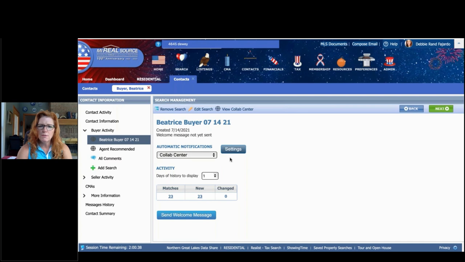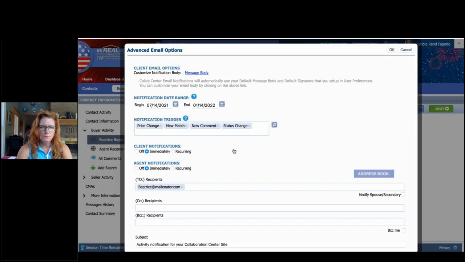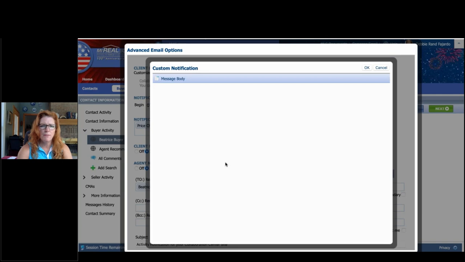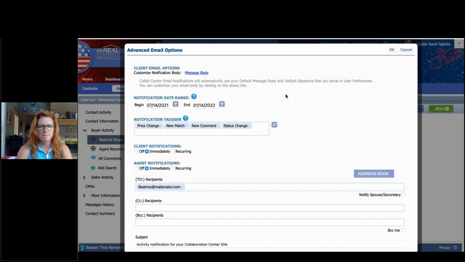But I do want to check those settings. What am I sending to her? So I'm going to click the settings. Optionally, there is a message body up here, but it's kind of buried. So if you stick something in here saying, hey, I started this for you, let me know what you think, that's going to go on every single future message to your client. So I would skip that.